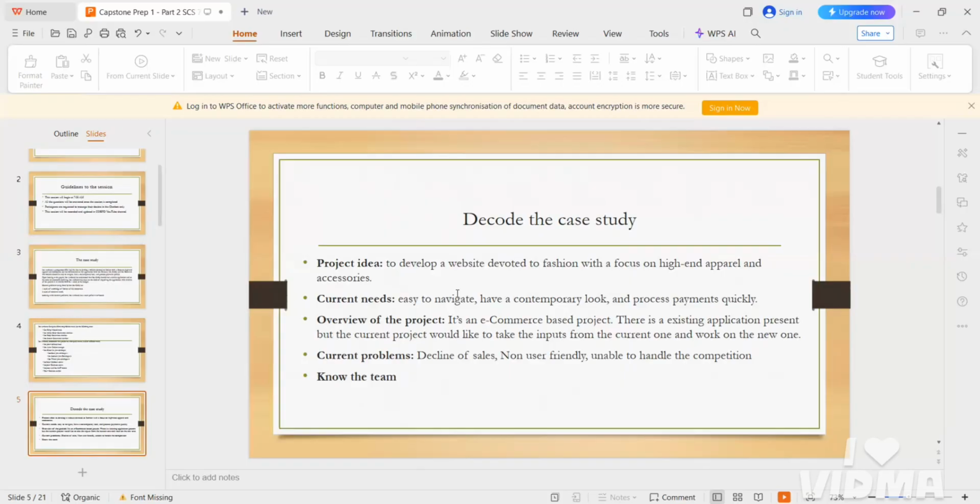We know about the project because previously also I explained to you that we need to create a web application. The web application should be related to fashion with a focus on high end. And here you can see the current needs. What are the current needs?